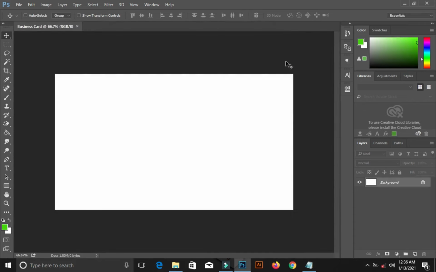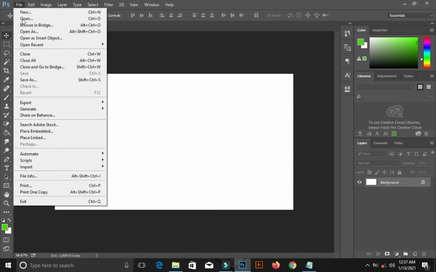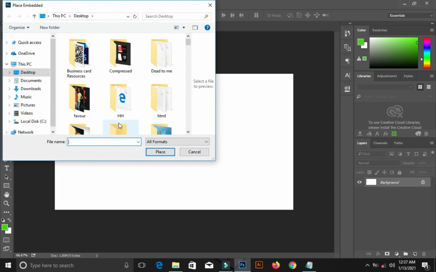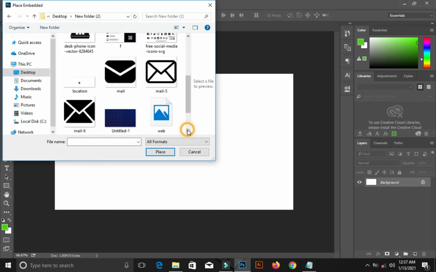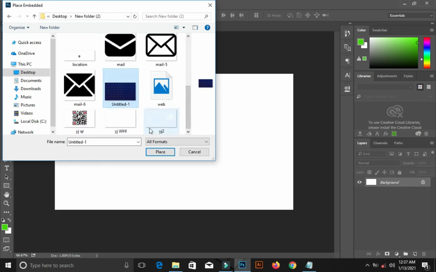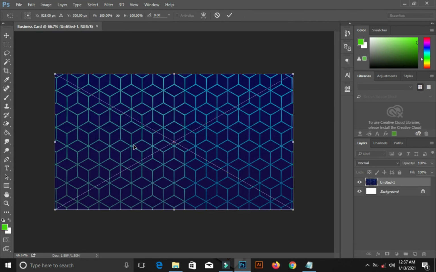After hitting OK, the next part is where we make the background design of the card. For me to do that, I have to come to File on my menu, bring in my resources, this embedded. Locate my resource file, and this is it. This is what I want to use in making the background. This is the image.